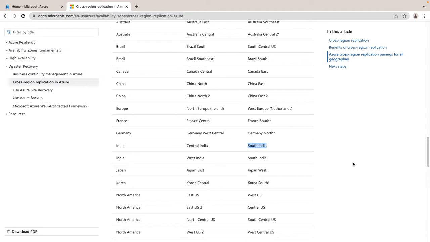But at the same time, we do have the option to select another region. It doesn't mean we are bound to one region, like we only need to go to South India. We can select another region as well, but that's not going to be your business continuity plan based on the Microsoft recommendation.